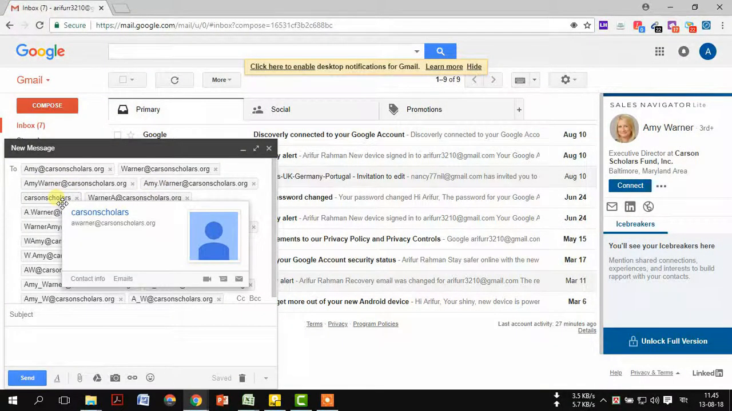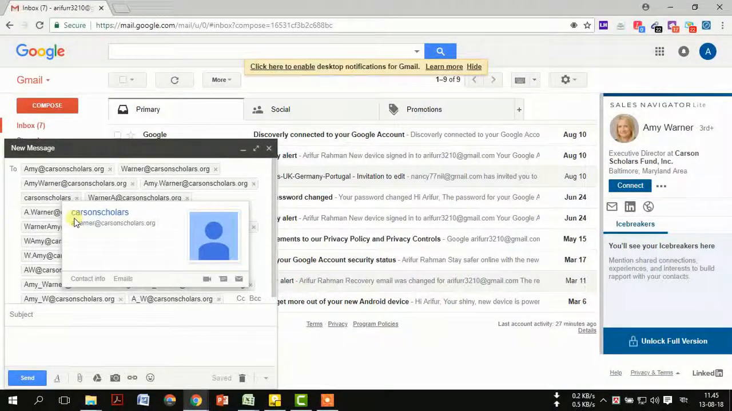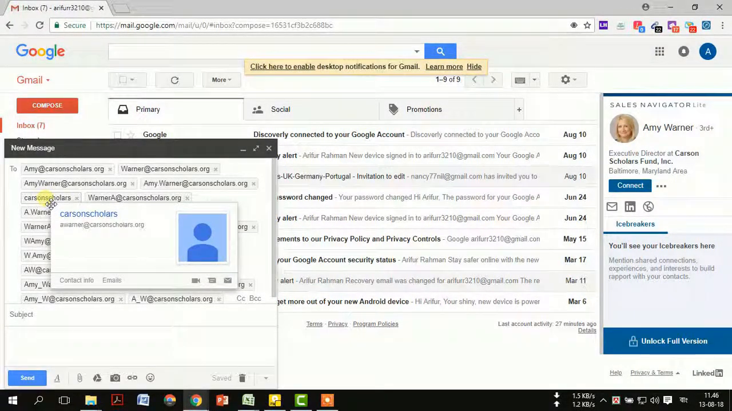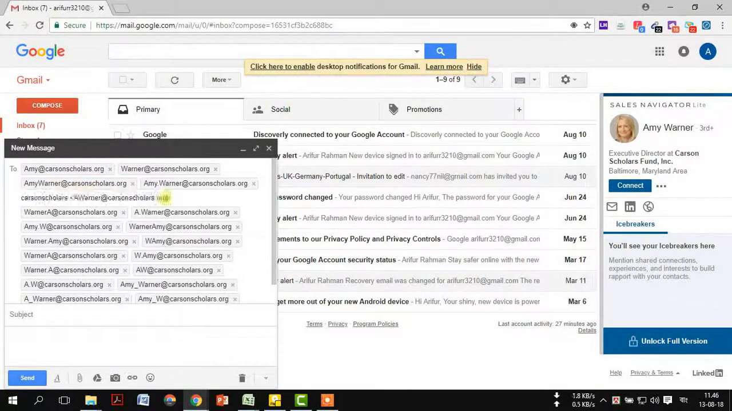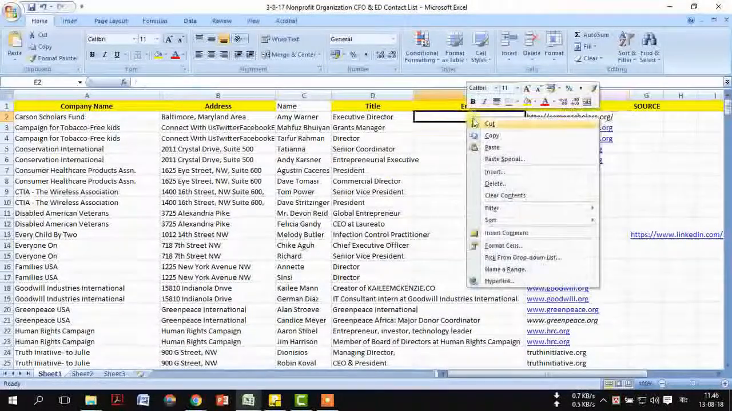Oh, you can see this is the valid mail because you can see the person's LinkedIn profile on the right side of the Gmail, and you can also see her name shown as blue color. This is the valid mail. To collect this valid mail, double click on it, make selection, right click and copy and input in your Excel sheet. Right click and paste.